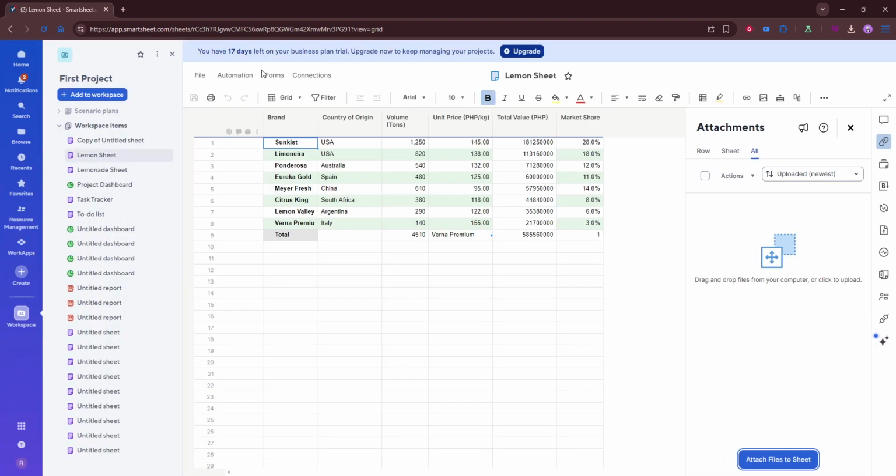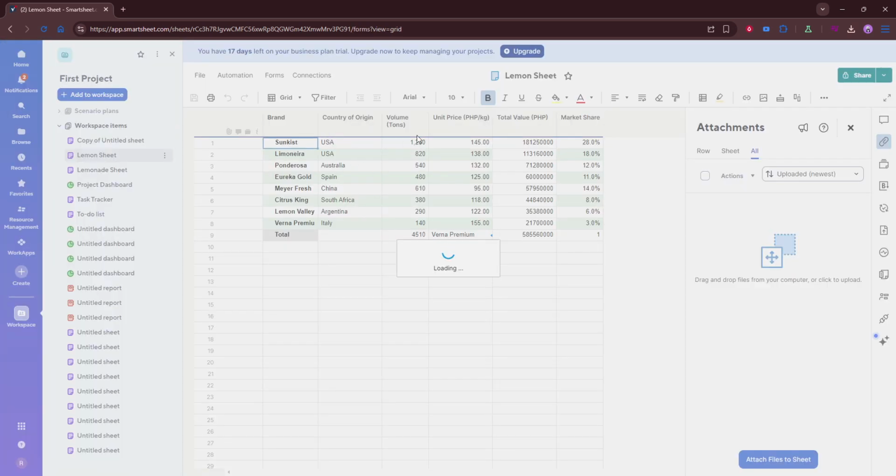If your sheet has more than one form, take a moment to confirm you've chosen the correct one before making any changes. This is especially helpful if you use different forms for different teams, projects, or request types.